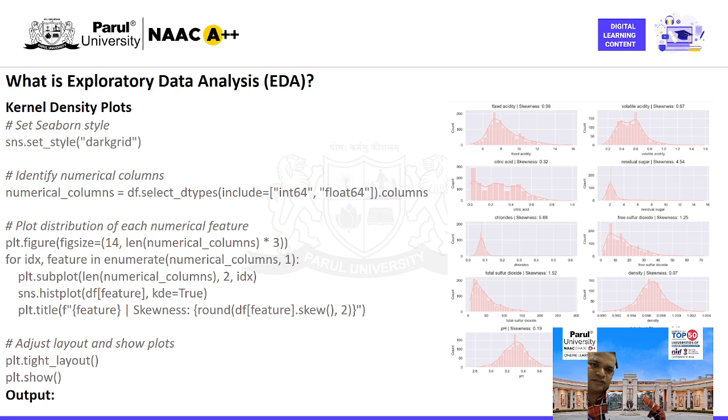There are features like fixed acidity, the first diagram you can see here. The second one is volatile acidity, the third one is citric acid, the fourth one is residual sugar, chlorides, free sulfur dioxide, total sulfur dioxide, density, pH, and sulphates also. Along with this, skewness is also represented in each graph.